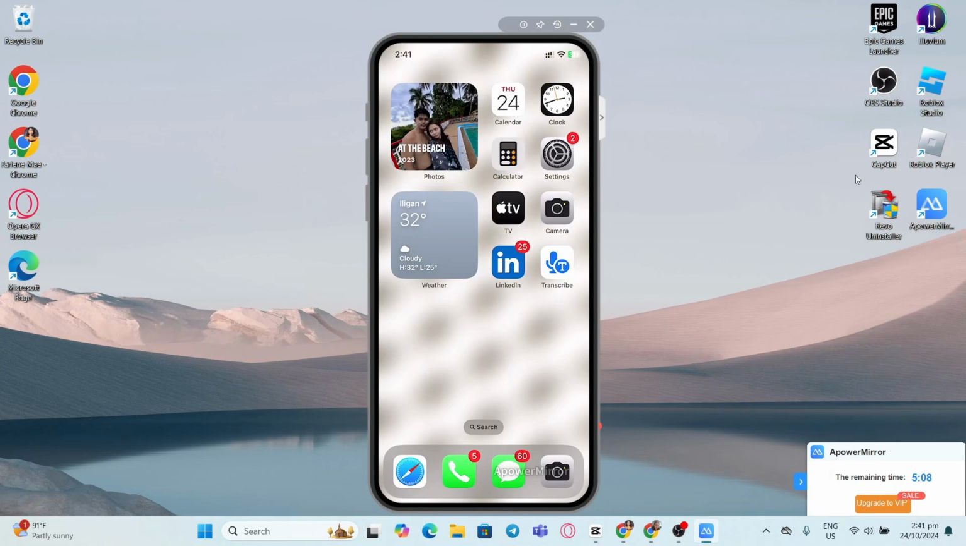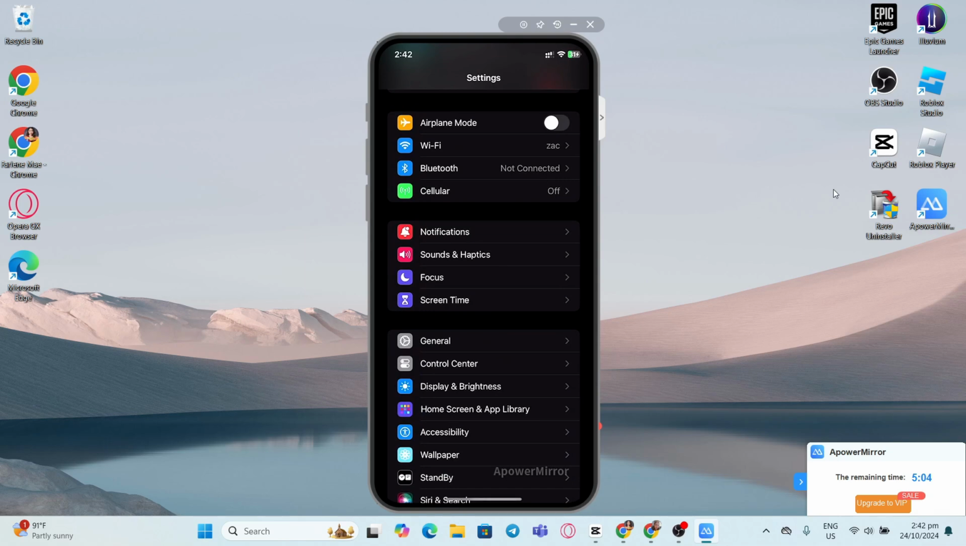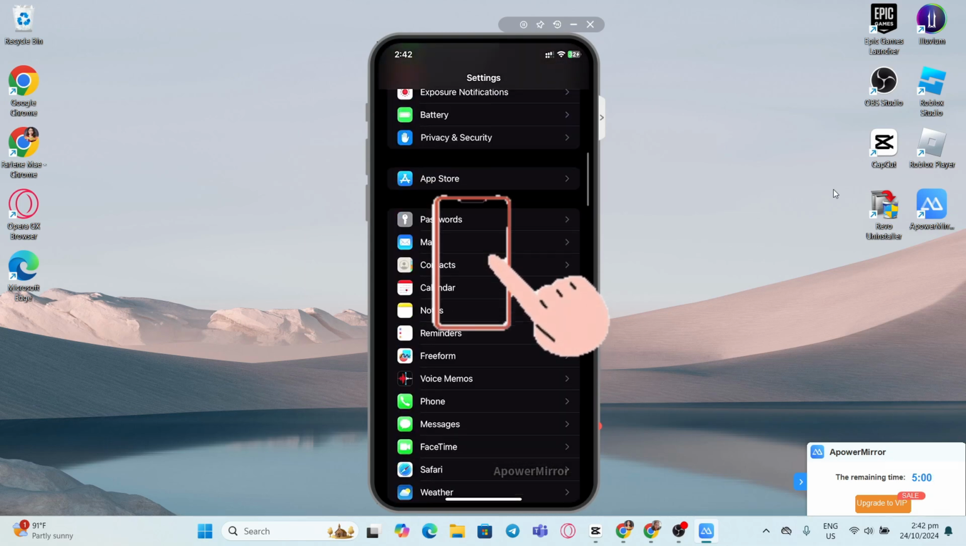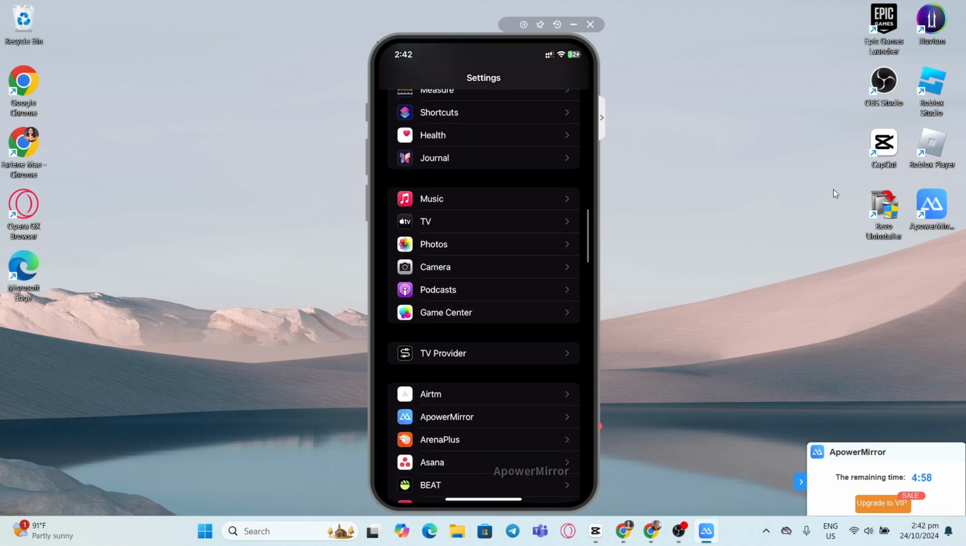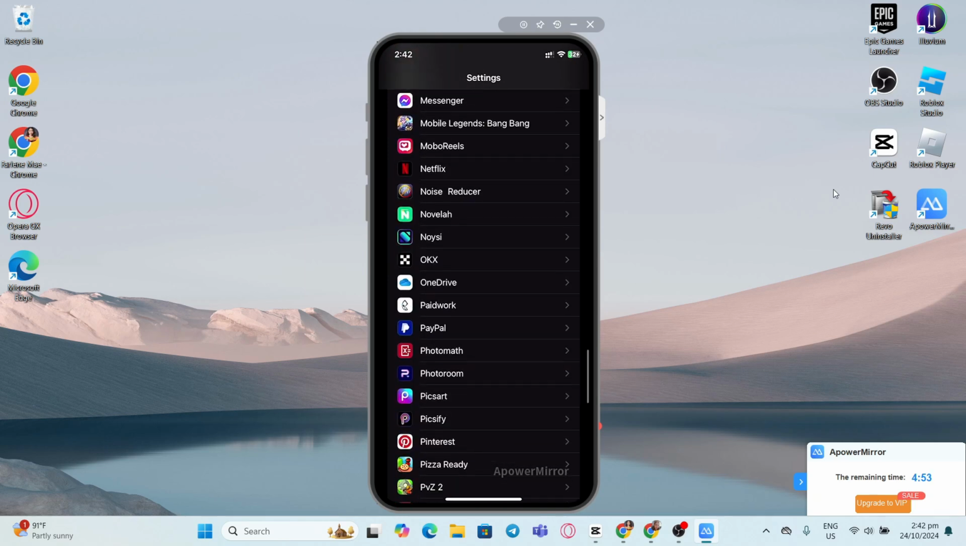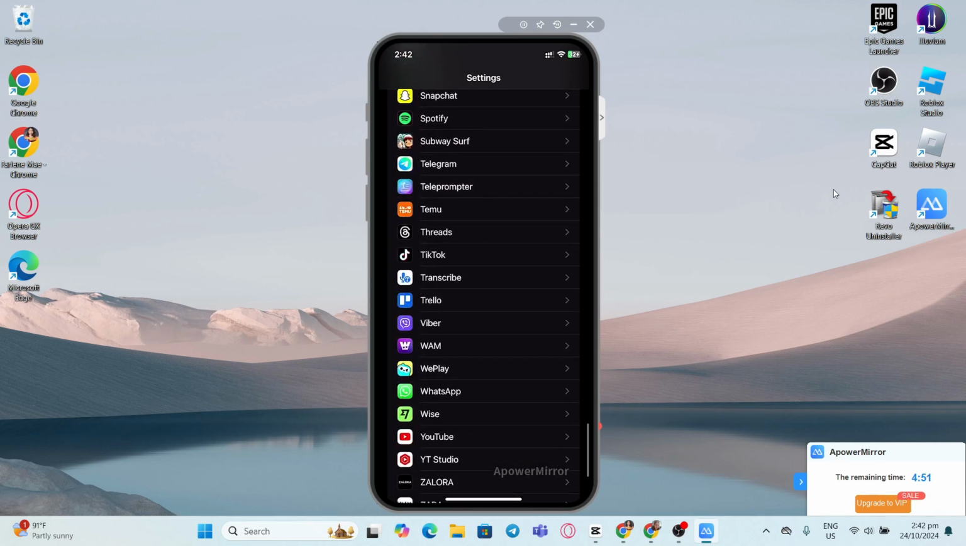Hi everyone, so this is a video tutorial on how you can send silent messages on WhatsApp. First, just head off to the settings on your phone and find WhatsApp. You just have to scroll down so you can find WhatsApp.